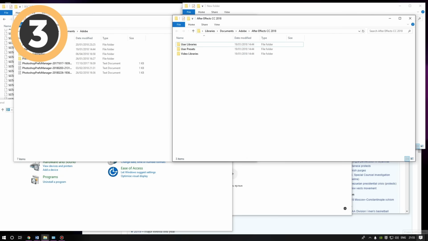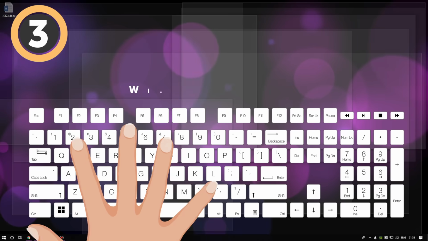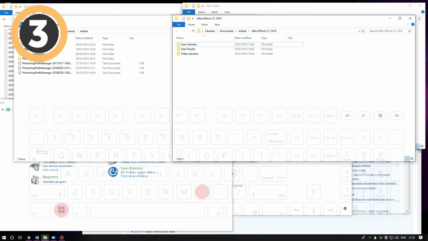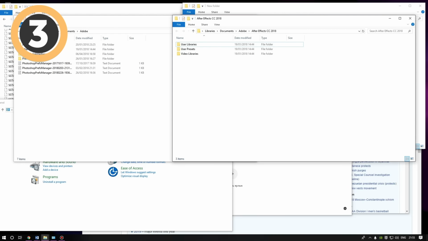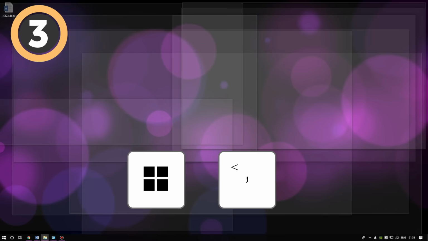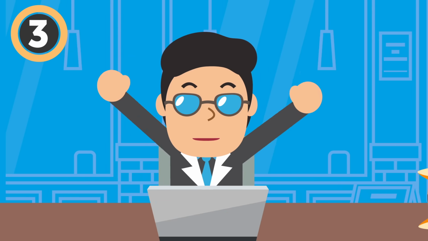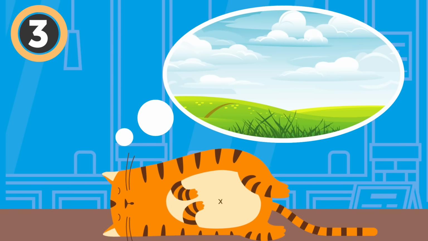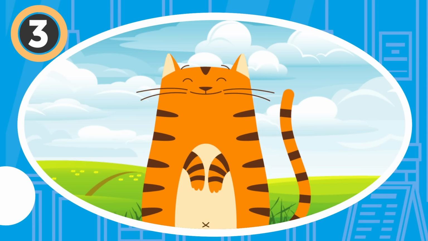You can also take a peek at your desktop with the Windows key plus comma or Command plus F3 for OS. This is a handy little trick if you work with information from desktop widgets, or if you really need to take a break for a second and look at the fluffy kittens or fields of calming green grass you use as your desktop wallpaper. Ah.